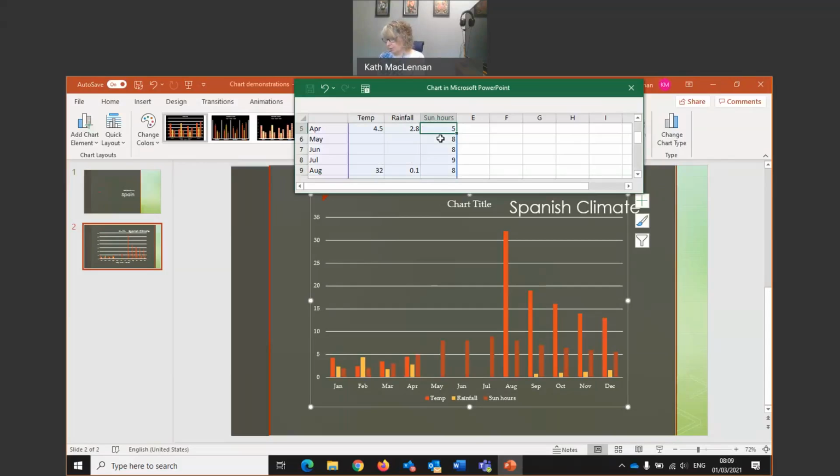April, 7.5, March 7, February, let's say 6, January maybe 5.5. Okay, and we come back and change our temperature. These figures appeared in the Excel spreadsheet. They come up automatically. You just type over them and change them.